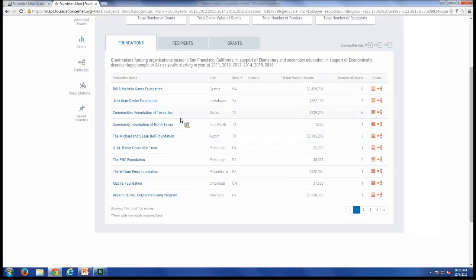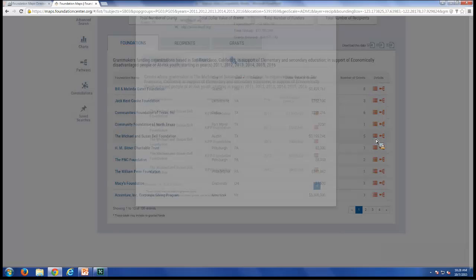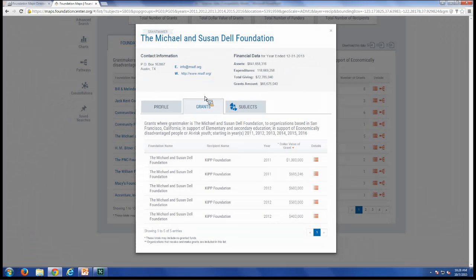So from here you see some clusters, such as from the Community Foundation of Texas, the Michael and Susan Dell Foundation has made a few. So any of these that interest you, you can click on the details, and then it takes you to the grants.